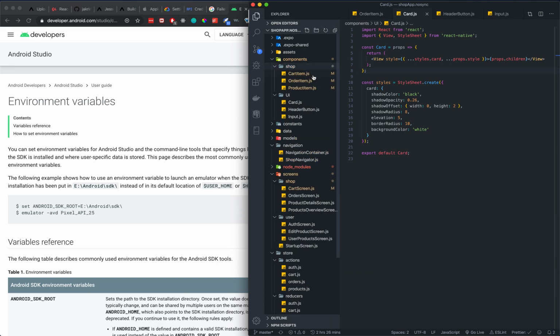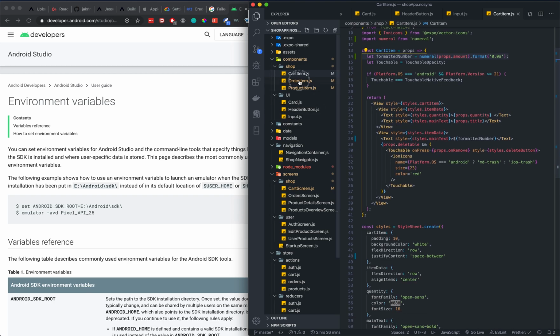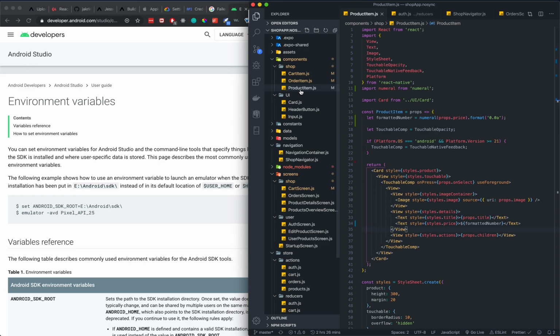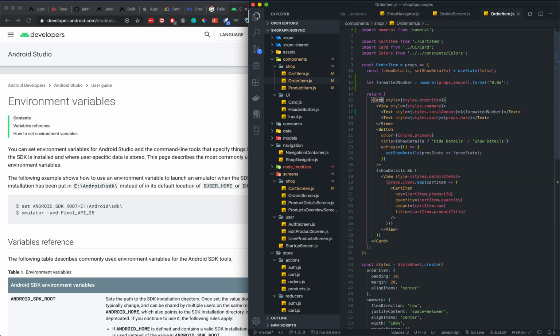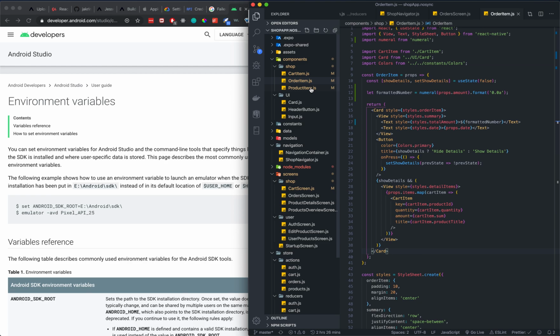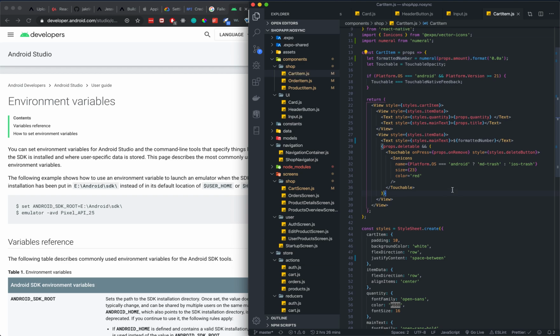So for instance, in cart item. So here I am, maybe not cart item. So here in product item, I'm using card. Was I using card there? Yes, okay, so card is the wrapper in most of these components. And of course, you can see what I'm doing here in my order items. I'm mapping through the orders, passing the props from cart item. So we can go to cart item, where I'm passing props down all along.